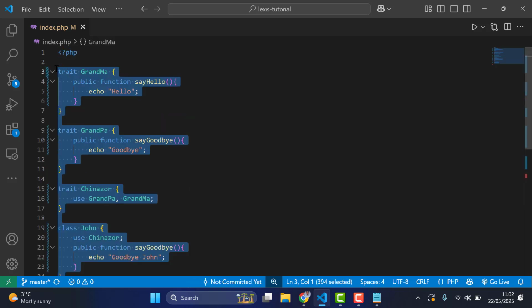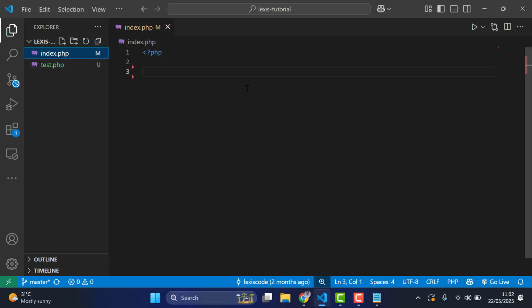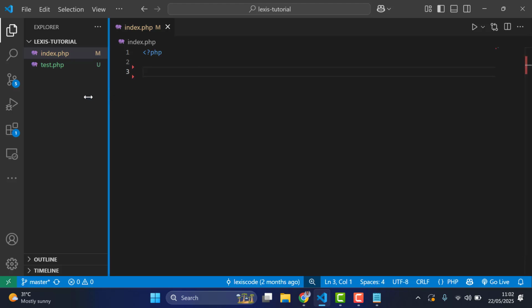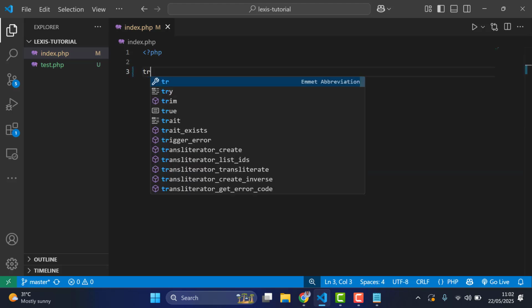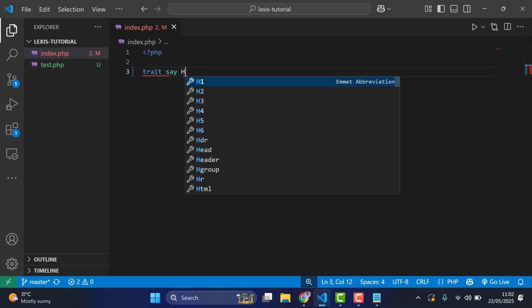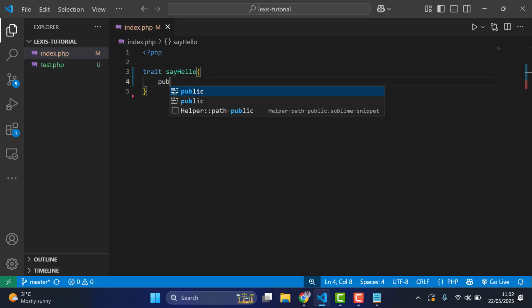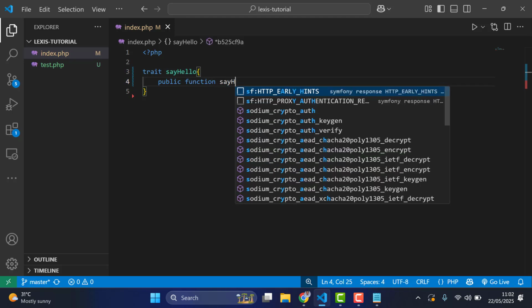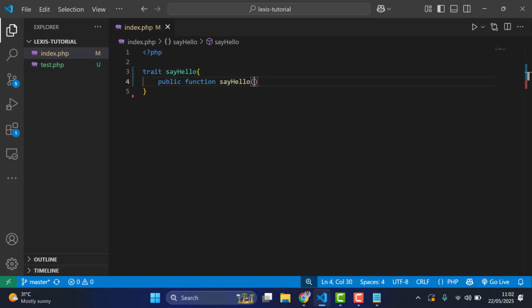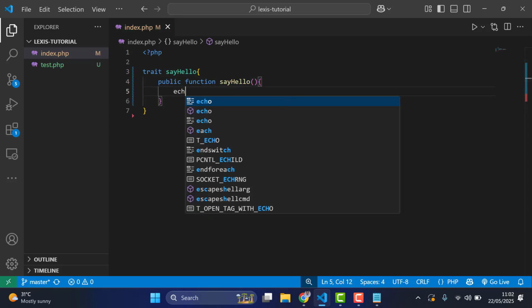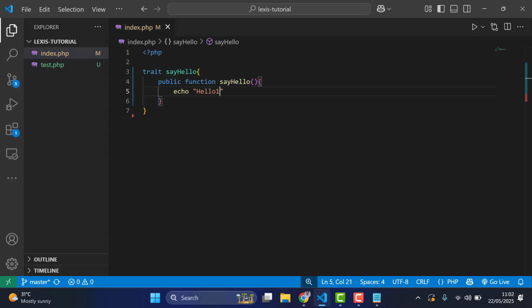Let me just get rid of all of this. I love these traits, it's a very sweet concept. Okay. So let's say we create a trait called sayHello. So public function sayHello. So you have one method now, and what the method should do is just execute hello for us. So now we've created one trait.